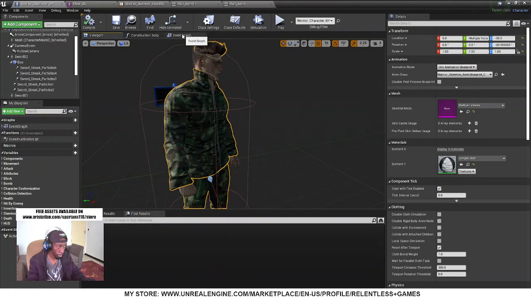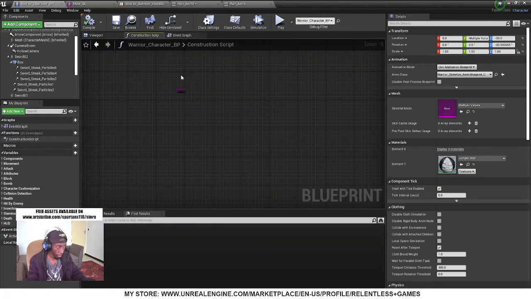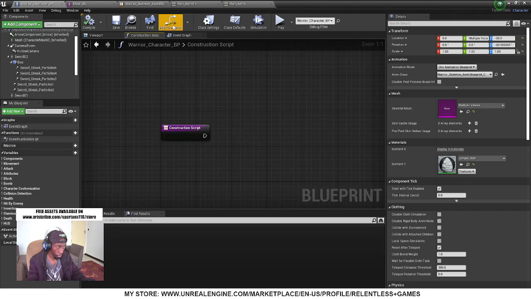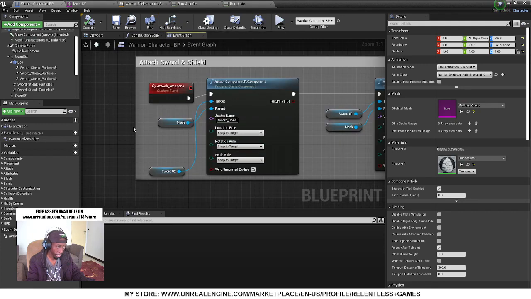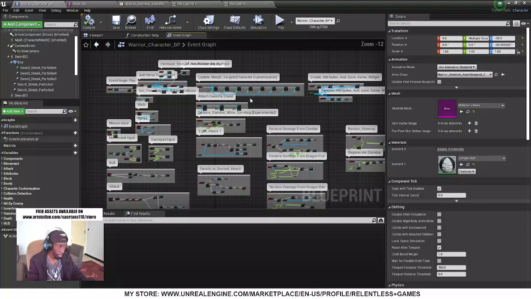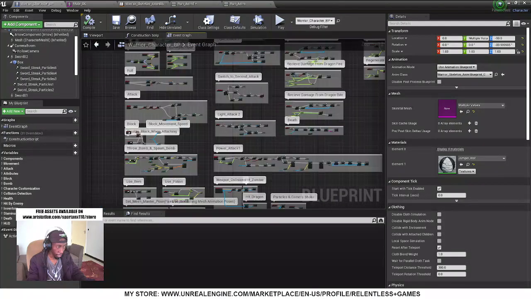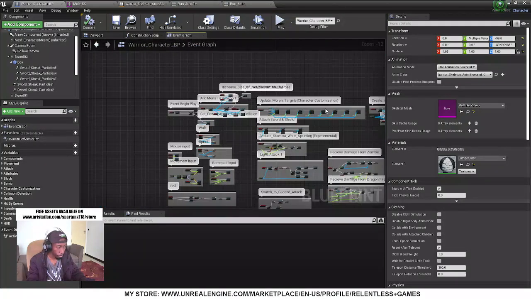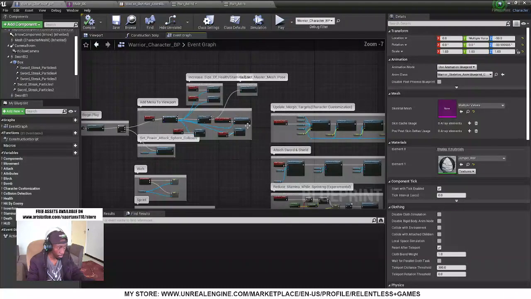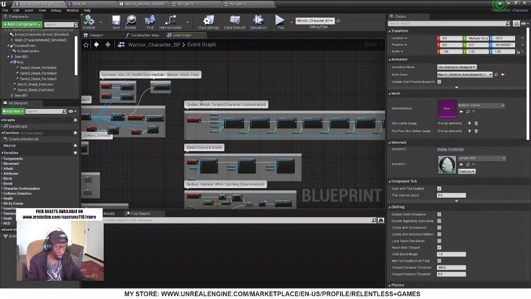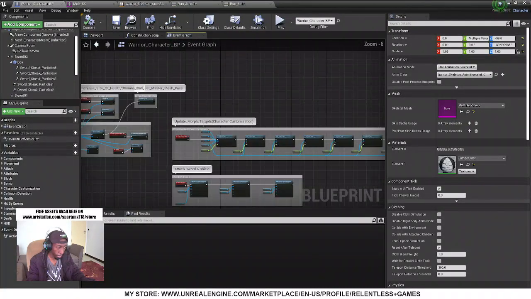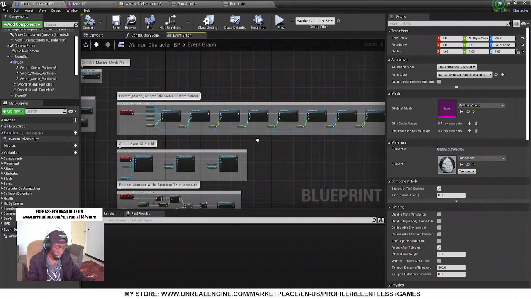Now I'm gonna go to the event graph. I don't think I have anything in the construction scripts. I don't use construction scripts. I feel like they're limited compared to the event graph. That's why I have everything out here. So here's where our character customization takes place for the most part.